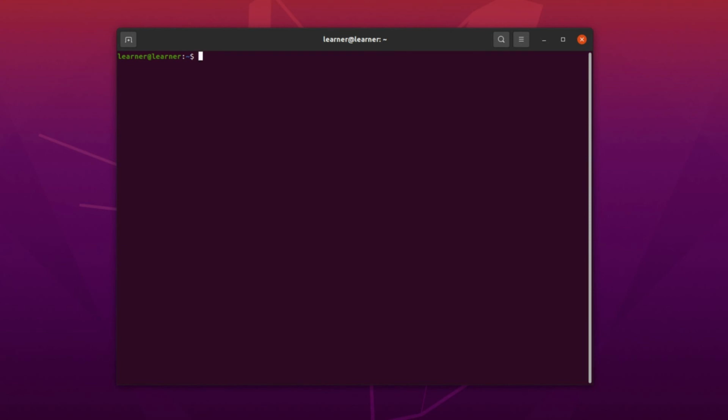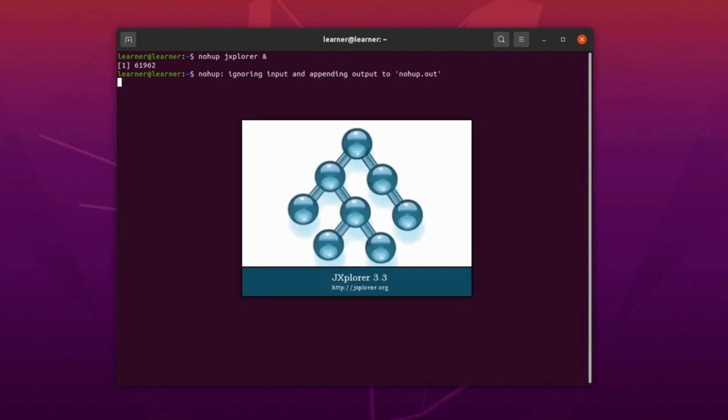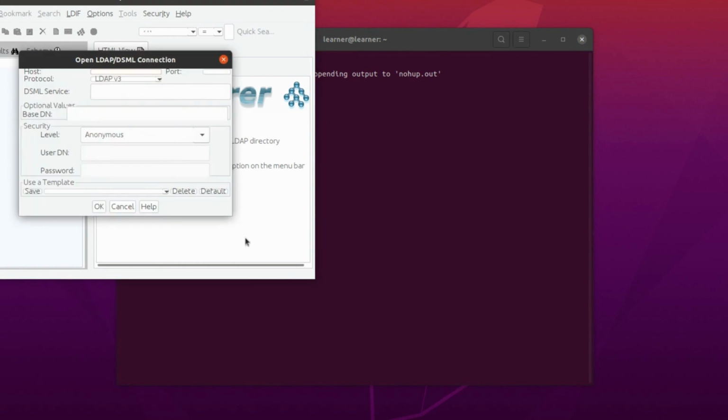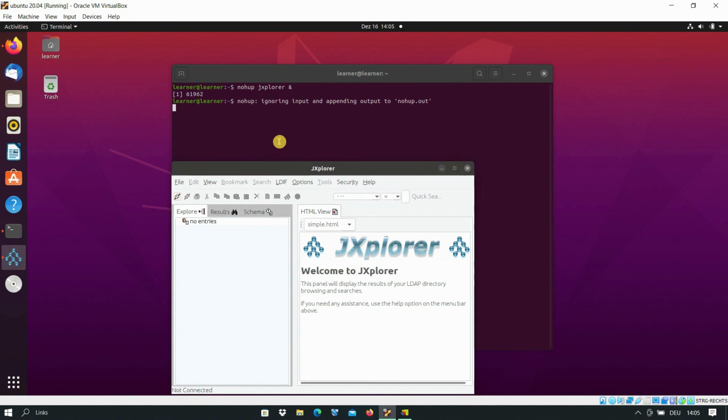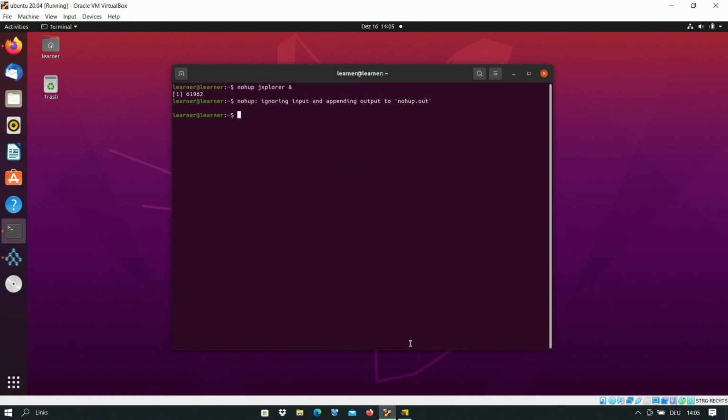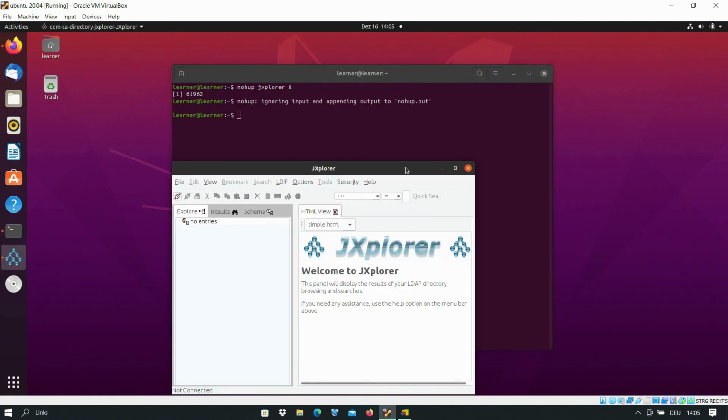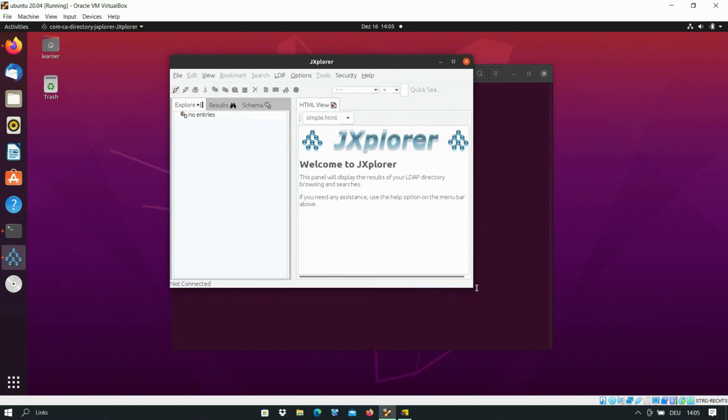So now I open JXplorer, but I want to run it in the background. So nohup jxplorer, and after that the ampersand. I press enter. So you see that JXplorer is now running in the background. Here I just press enter. We need our terminal.